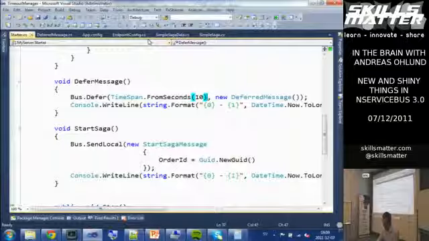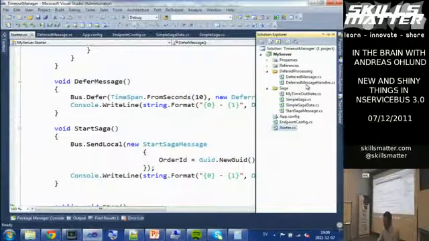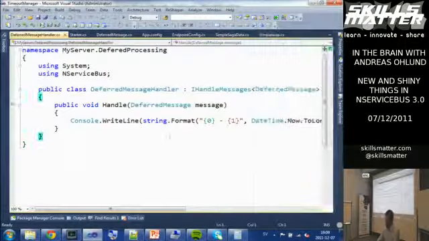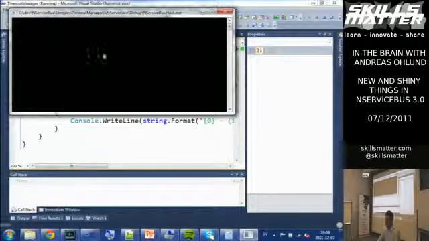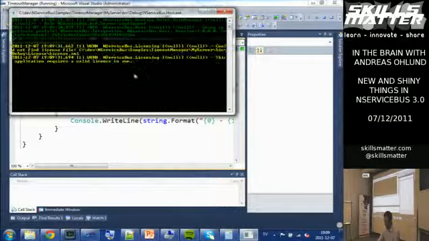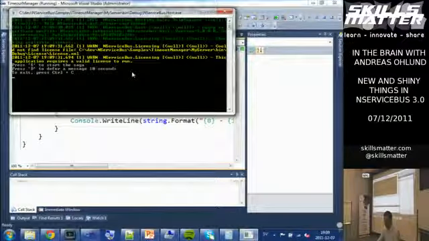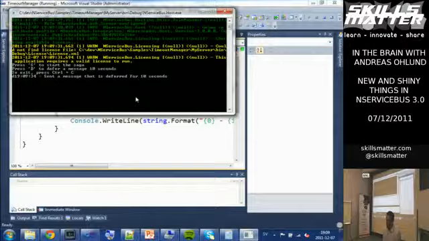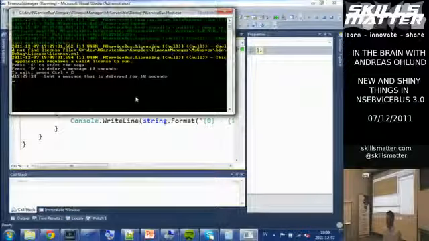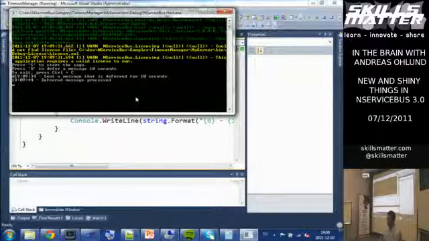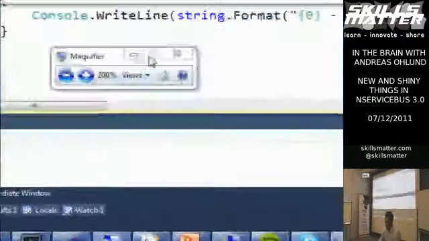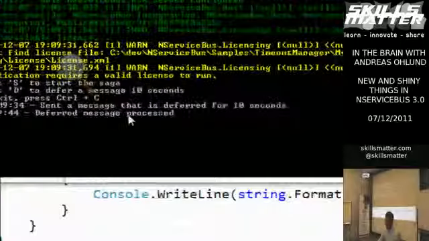Of course, to process that message, the only thing you need to do is to have a regular NServiceBus message handler. It'll react when that message comes in. So we'll run that endpoint. I sent the message. It's now sitting inside the timeout manager, which is keeping track of time for us. When the time is up, 10 seconds, it's going to send the message back to us, and hopefully I'll process it, which I did. So, deferred message processed.